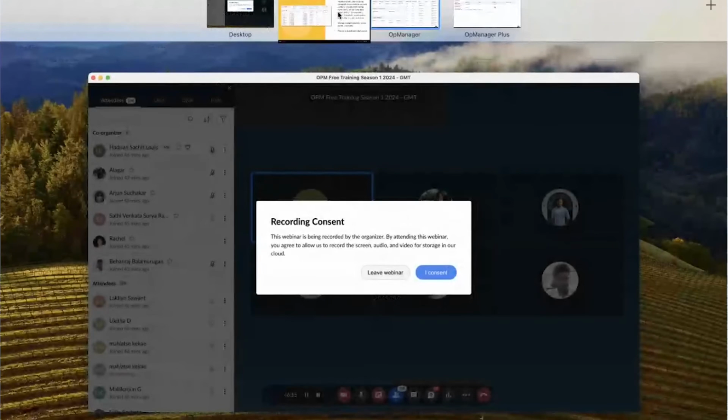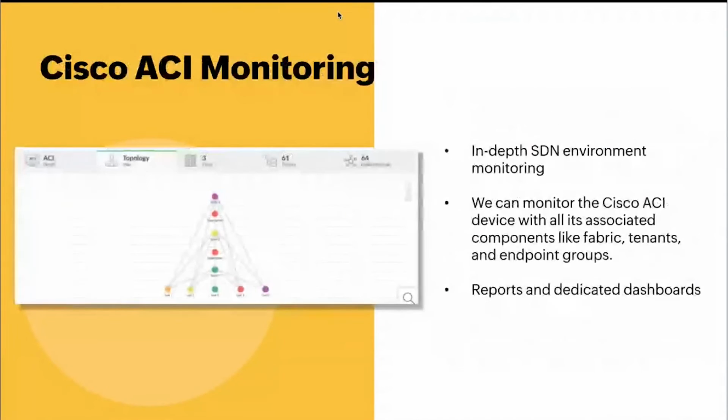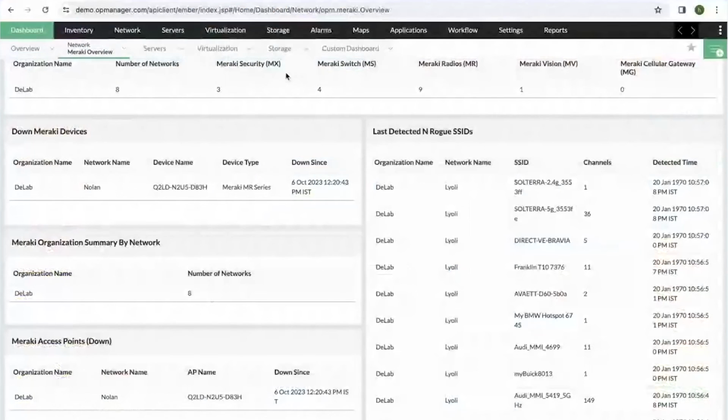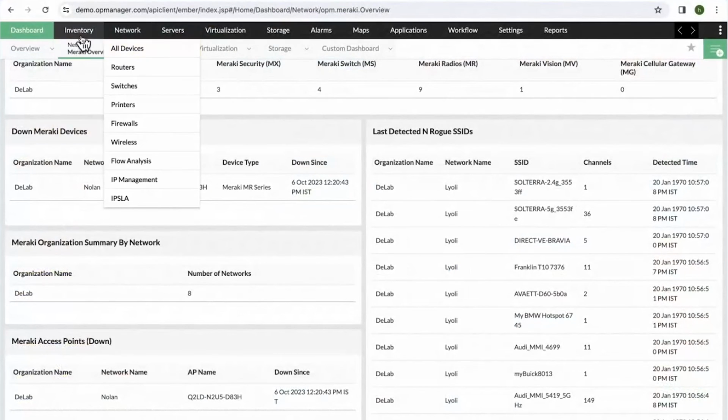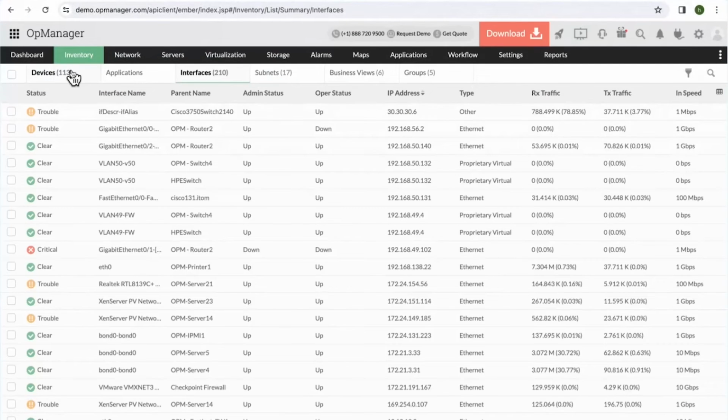And now let's move on to Cisco ACI monitoring. Now, most organizations are starting to switch to software-defined networking, that is SDN infrastructures. And Cisco has come up with application-centric infrastructure, that is the Cisco ACI architecture for SDNs. You can discover your entire Cisco ACI infrastructure and get a comprehensive view of all components, like the fabrics, tenants, and endpoint groups. So to see how this looks in OpManager, let's go to the inventory page.